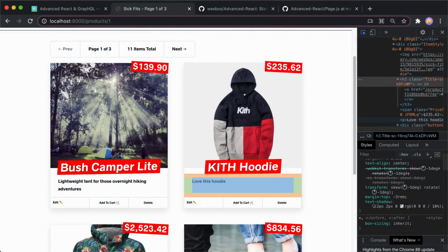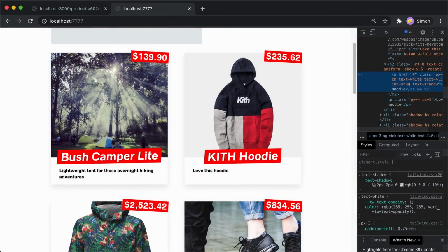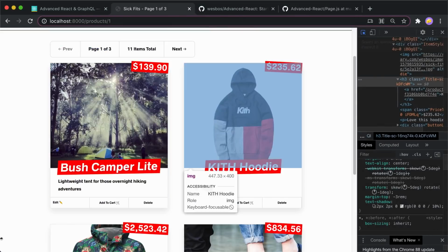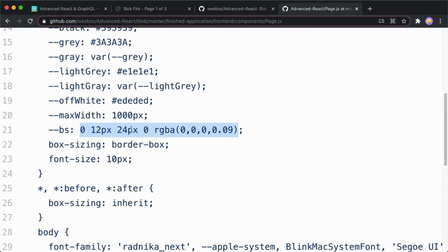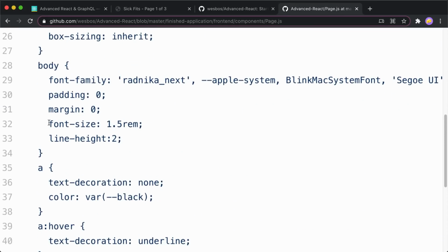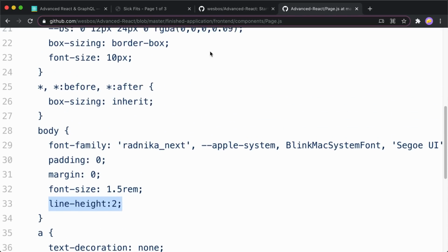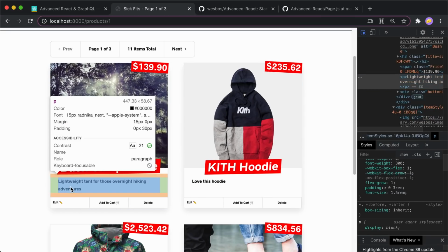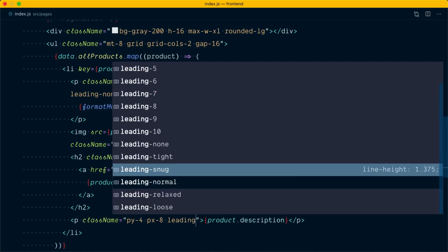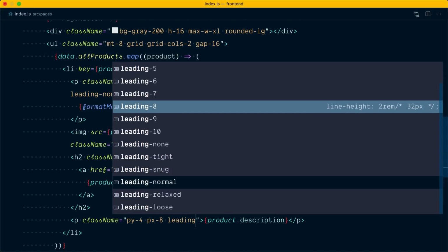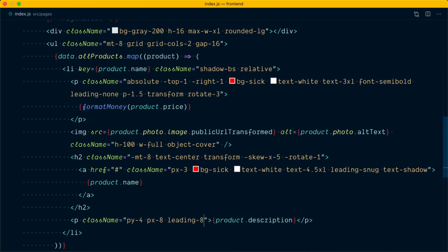You can see the line height is quite different. I think Wes has a line height of 1.5 set by default. So if we look up here one more time, you can see that the line height is set to 2 for the body element for everything. Does this mean that the line height here is 2? Yep. We can use 2 rems here actually.